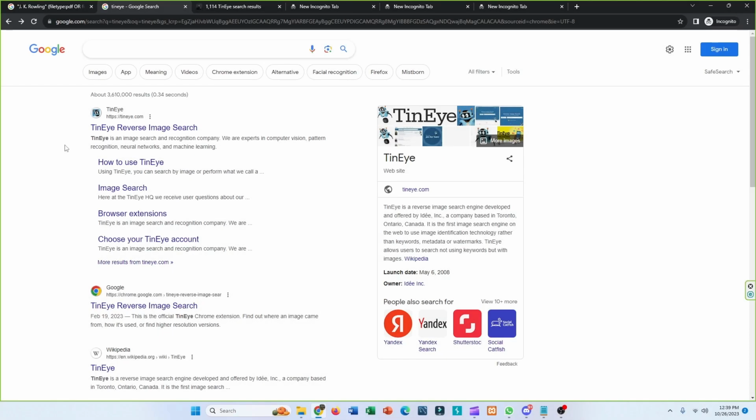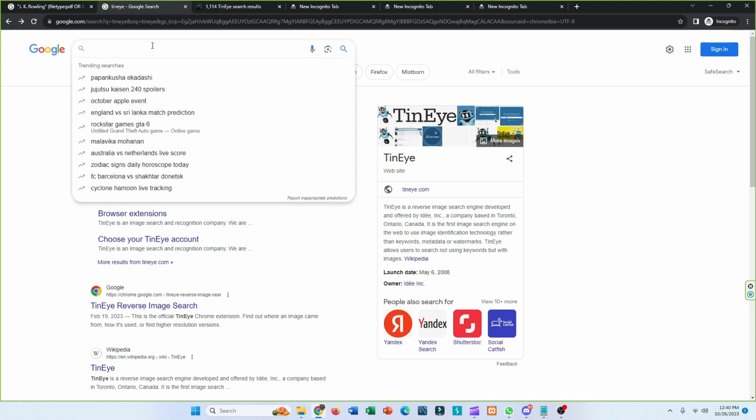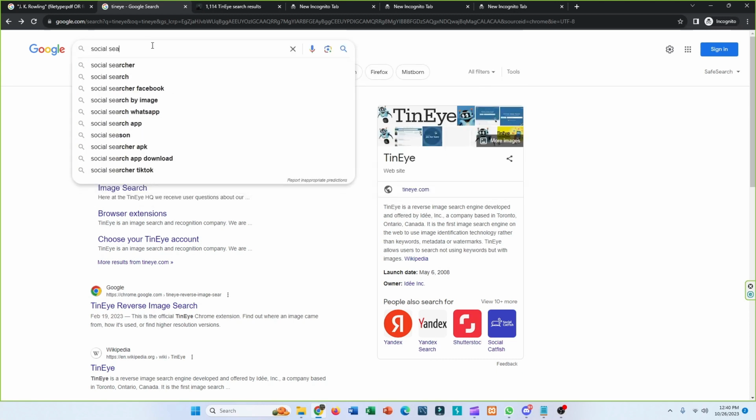We all use social media nowadays, and exploring different social media accounts can provide valuable insights into the hobbies and passions of an individual. So in this case, you can use a tool called Social Searcher. Let's go to the tool first, Social Searcher.